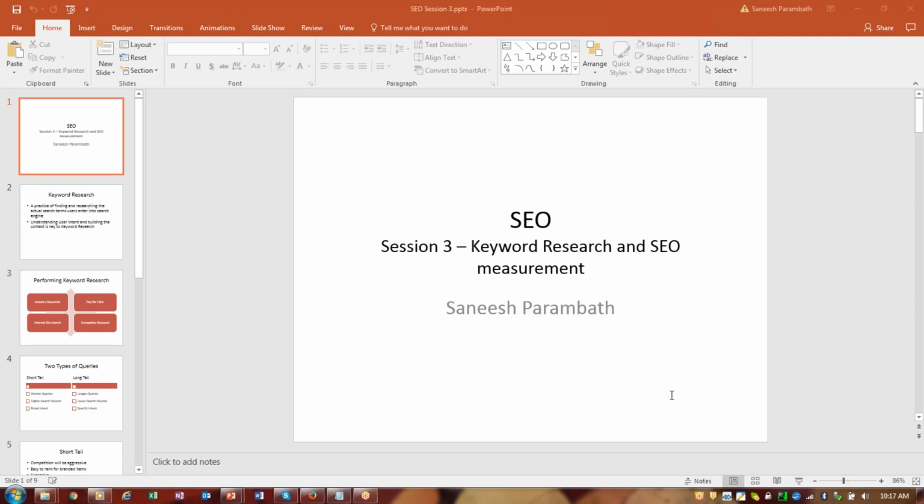So if you need to improve your ranking, you need to work on relevancy through on-page optimization, and you need to work on popularity through off-page optimization. Okay, so this is what we have covered till now.